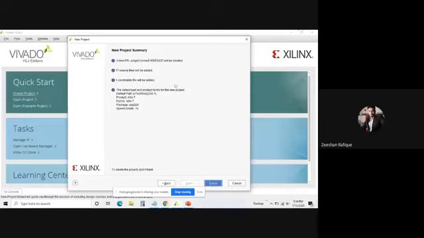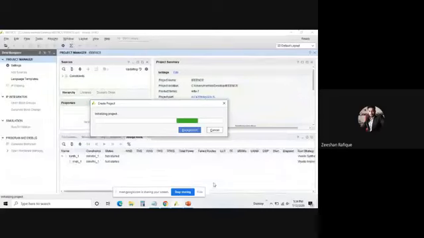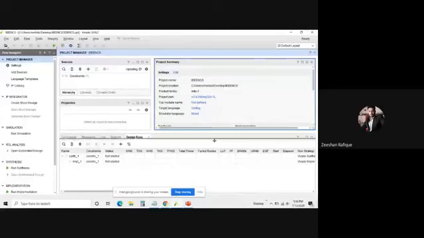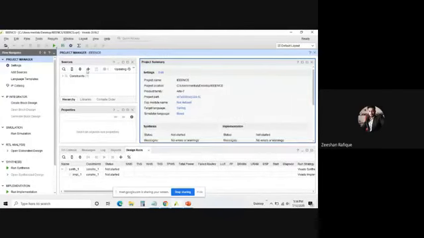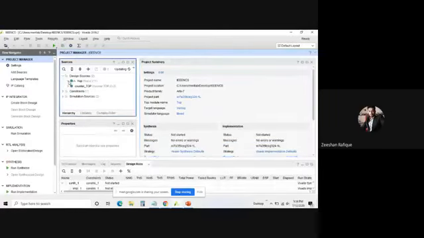It will give you the project summary. You have created a project with seven source files, one constraint file, and the information about your board. Just click finish, and it will initialize your project. So here your project is initialized. It is updating the list, so you can see all the files contained here.